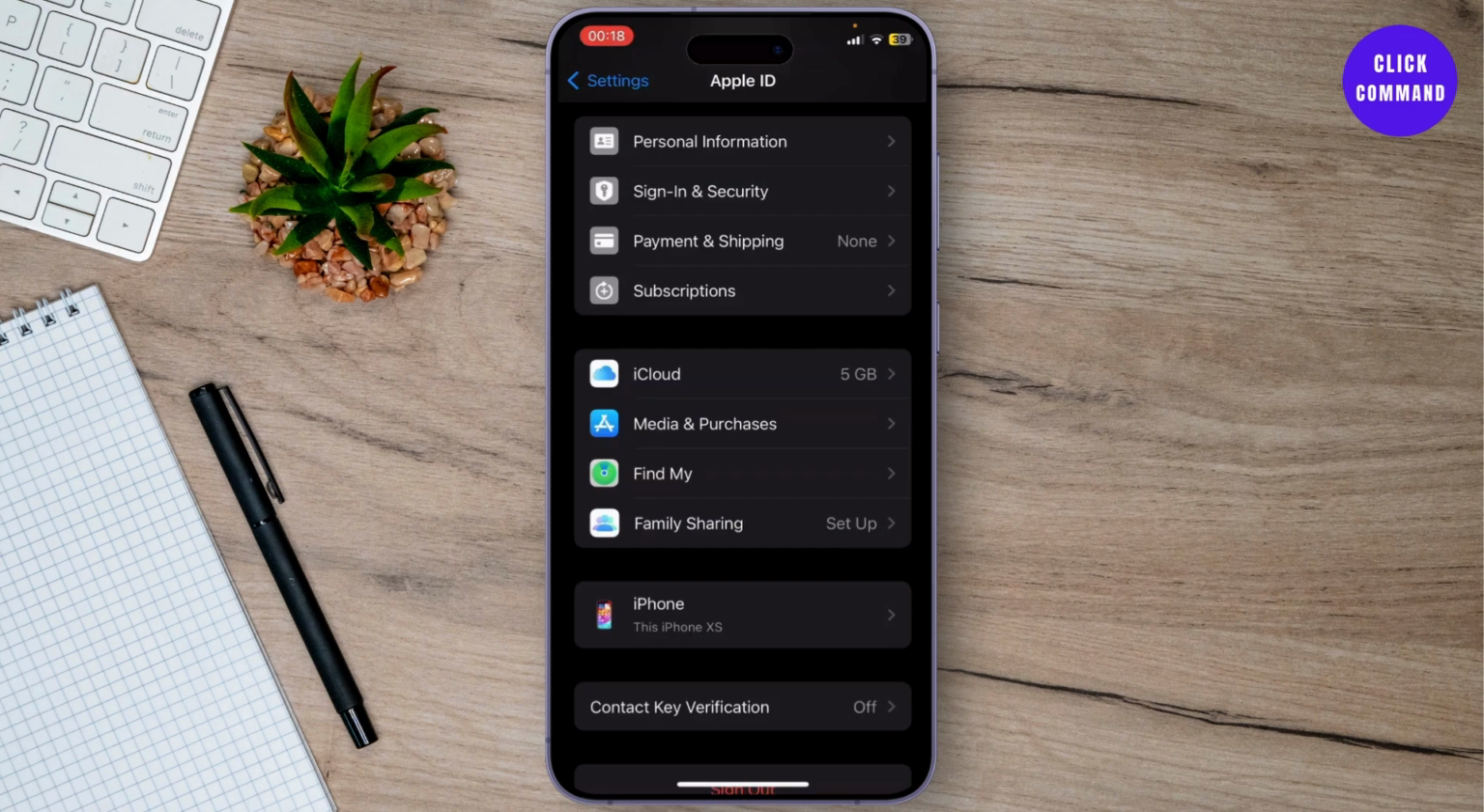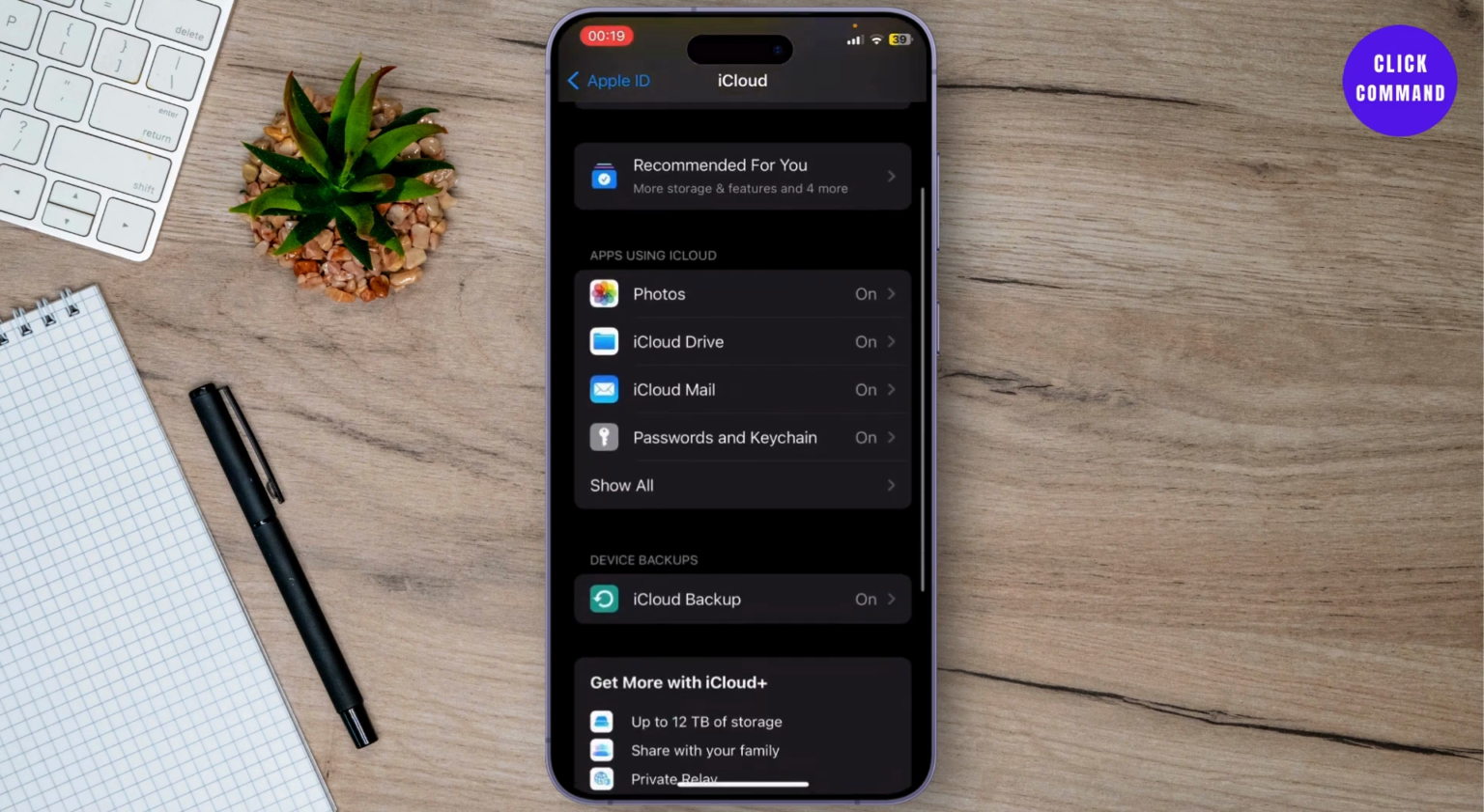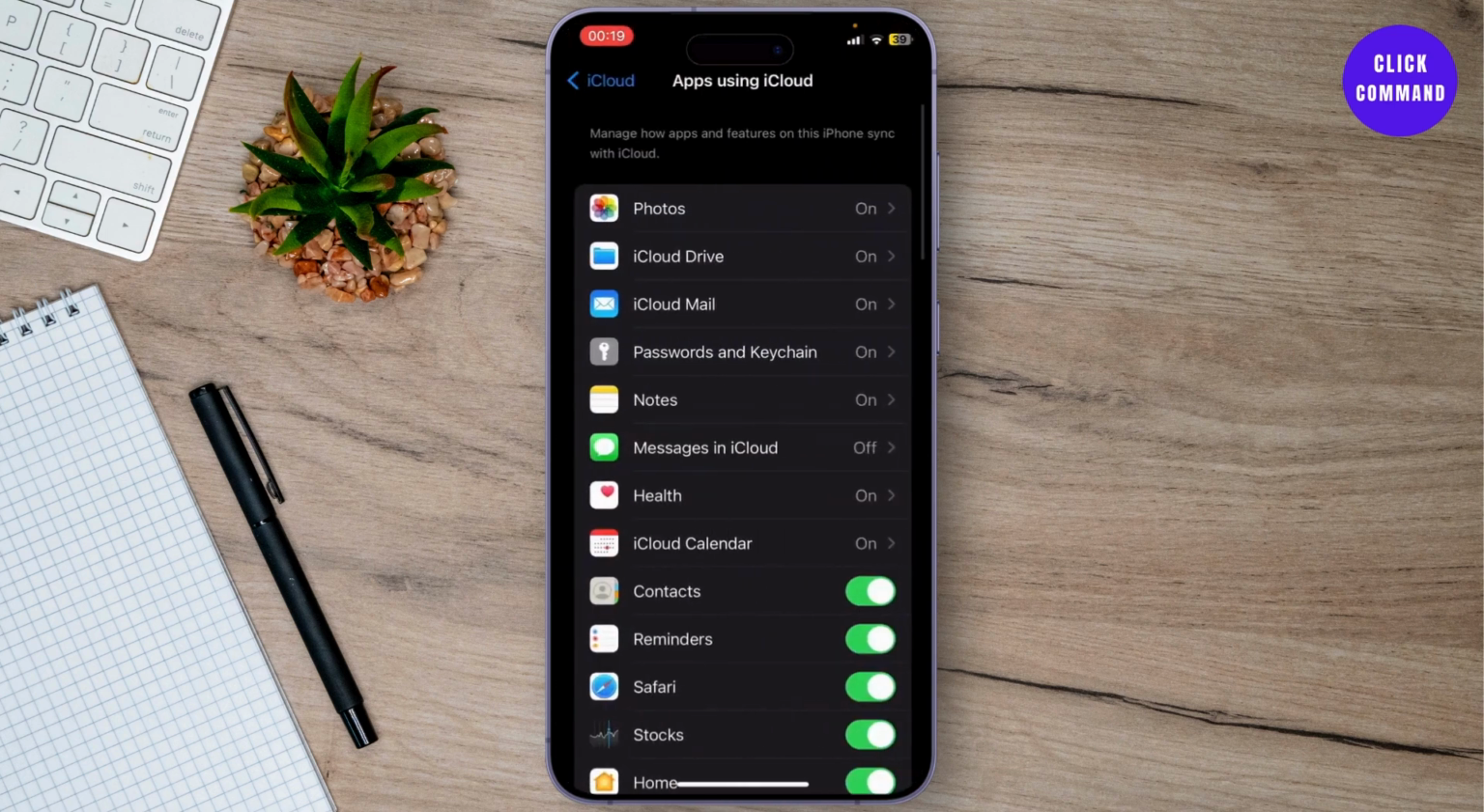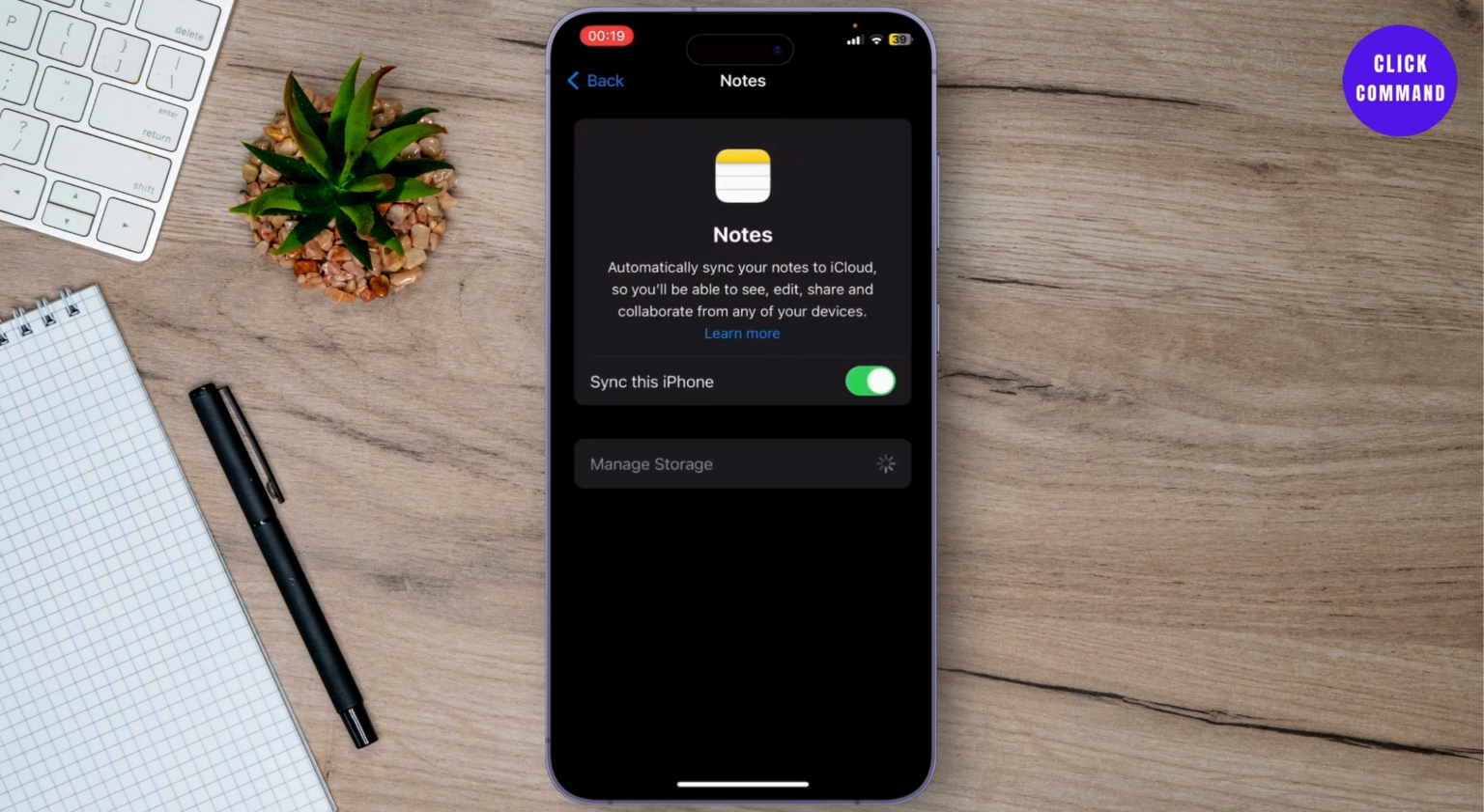So after you're on your Apple ID settings, go to iCloud, and after you're on your iCloud, you will see the apps using iCloud. Tap on show all, and after you're there, just find notes. Now tap on notes and you will notice that your sync this iPhone for notes is turned off.